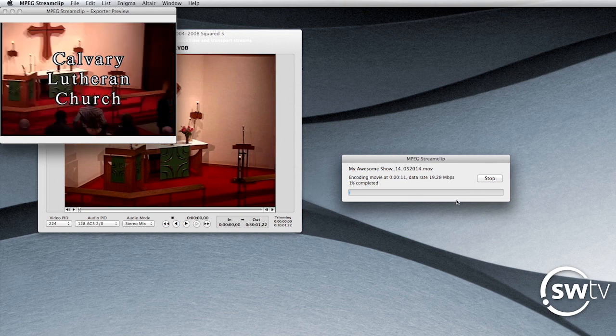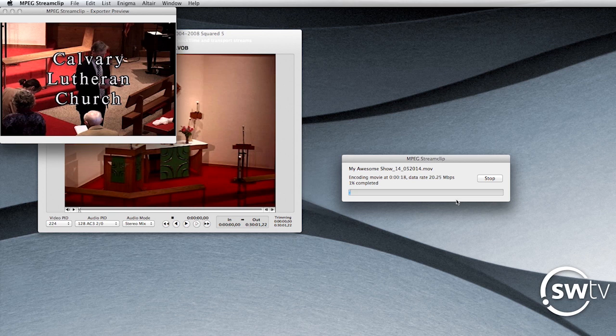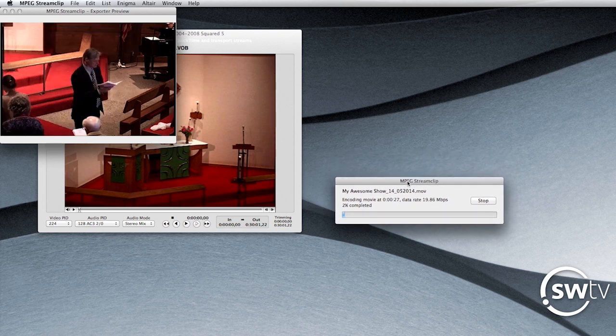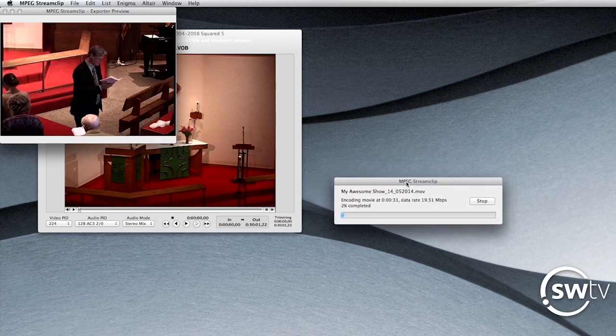The thing about exporting with QuickTime is this option takes quite a bit longer than the convert to MPEG 2 option. So I would strongly suggest that you don't use export to QuickTime unless you really have a reason to, because it's probably going to take twice as long.